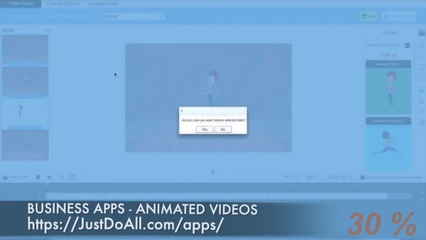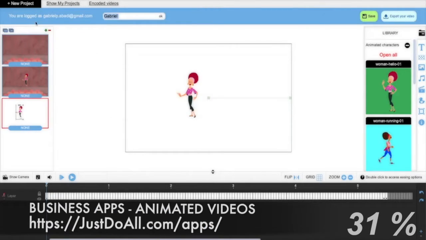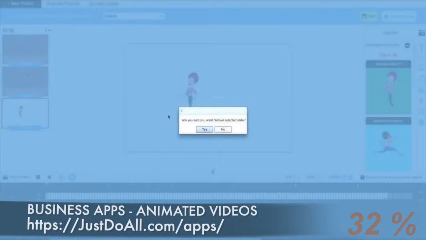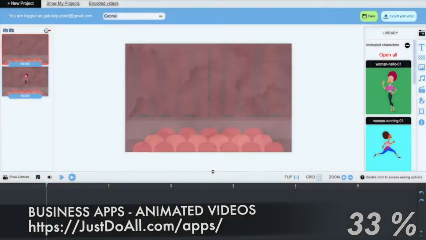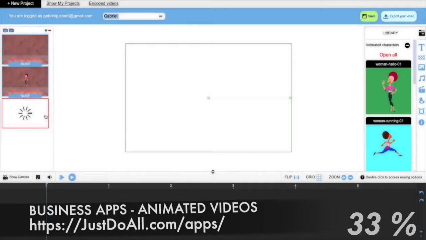To delete your slide, we go right here. You can just delete your slides through this, and to add is the same thing. You can just click on this button and you select a template.